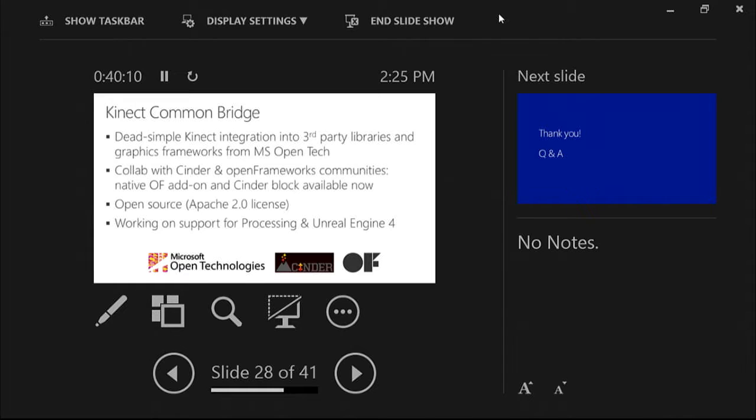And we created something called Kinect Common Bridge. Kinect Common Bridge is an open source project. You can get it right now from the MS Open Tech GitHub repository for V1. It wraps our native API and exposes it as a set of flat C functions used inside Open Frameworks and Cinder, making it really easy to just get a frame and do whatever you're going to do in your application. We worked with these communities because we heard from them: make it easy for us to get Kinect data into these libraries and frameworks.